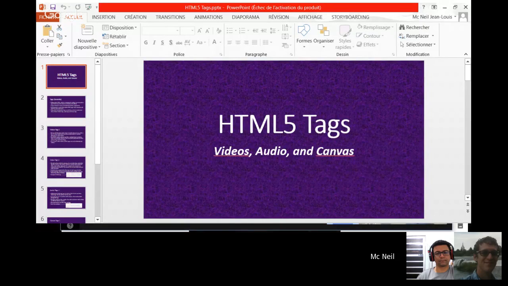We can see src equals movie.mp4. The type, which is the format of the video, you can see equals video/mp4. Next is the OGG file in the source tag. So src equals movie.ogg, and the type is video/ogg. And after that you can see something like a comment: your browser does not support the video tag. And after that you can see the closing video tag.